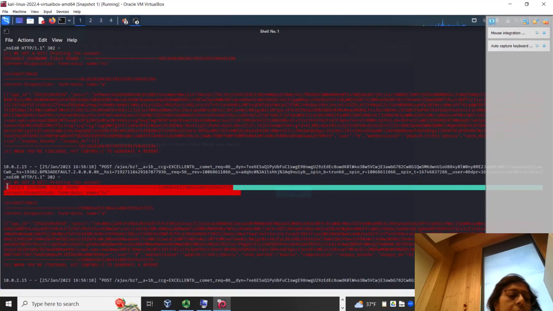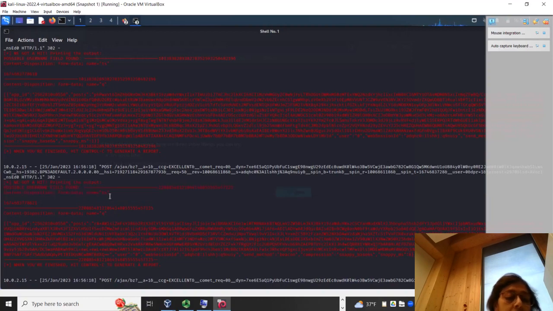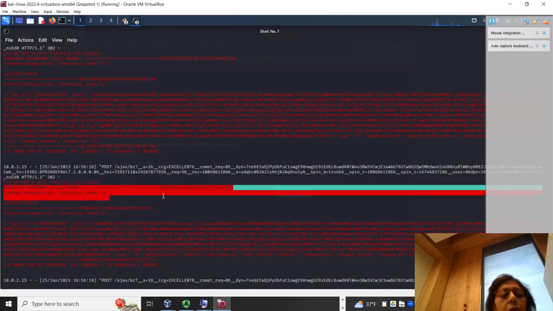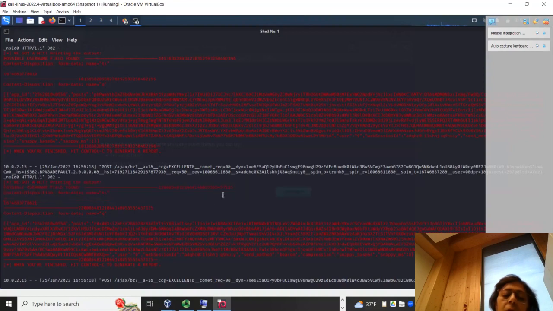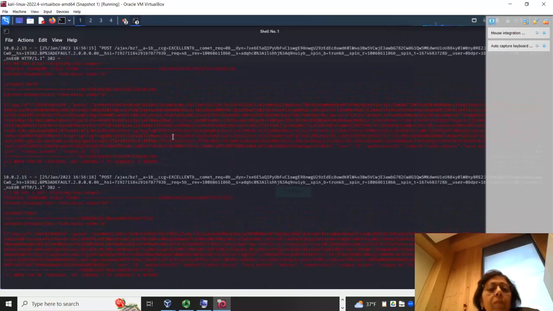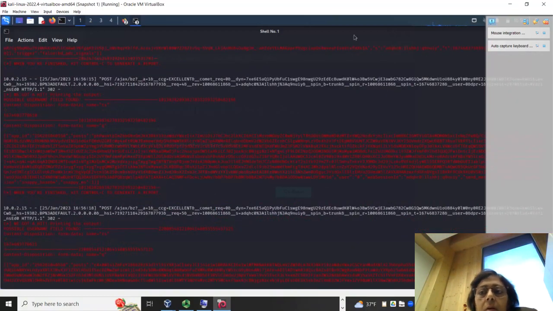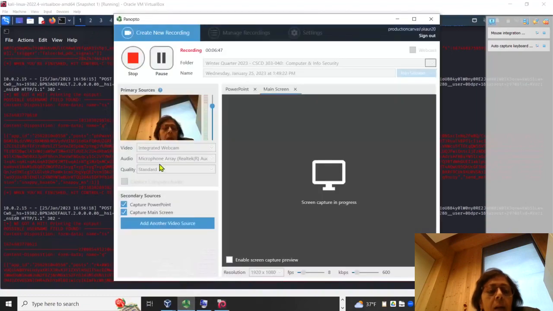Since Facebook in the earlier versions of this used to give us the plain text username and password, but here it is coming as an encrypted or hash function. So this is how you can clone the site, and this is how credential harvesting can be done with Setoolkit. I hope you understand and enjoy it.